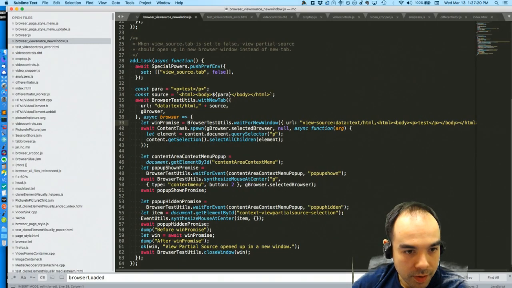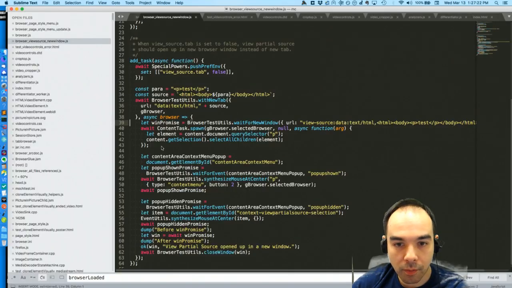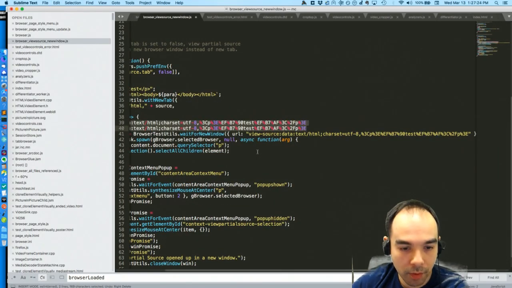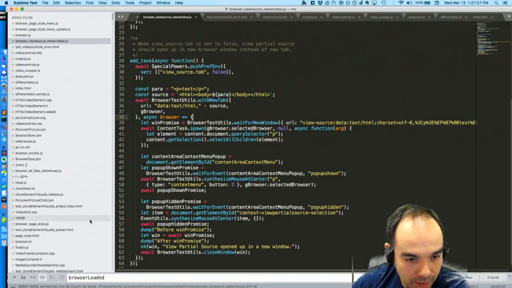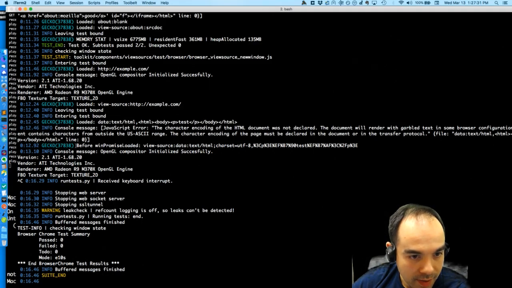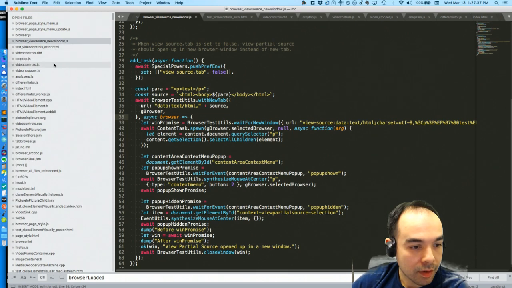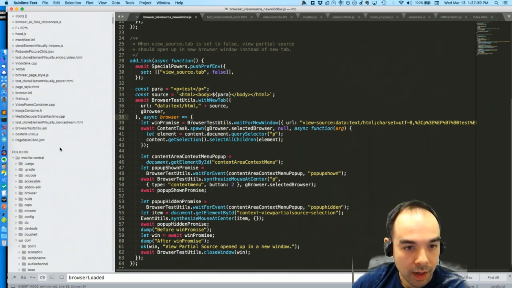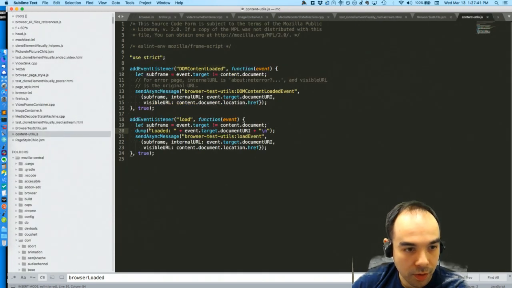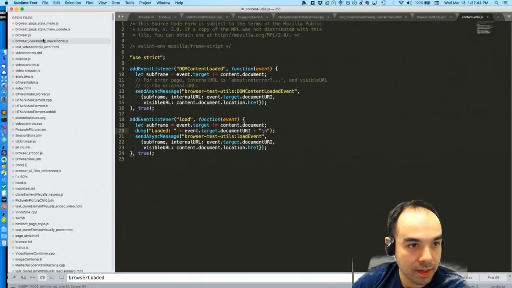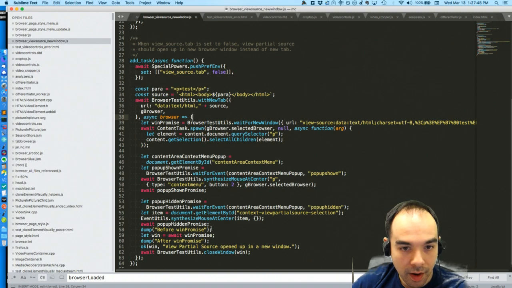Before win promise. Oh, no, sorry, I'm wrong. I'm straight up wrong because before win promise is here, before win promise, and then loaded. This is actually what I logged. And I said loaded. I didn't put a new line, and there's no new line after this log message. So that's what's going on there.